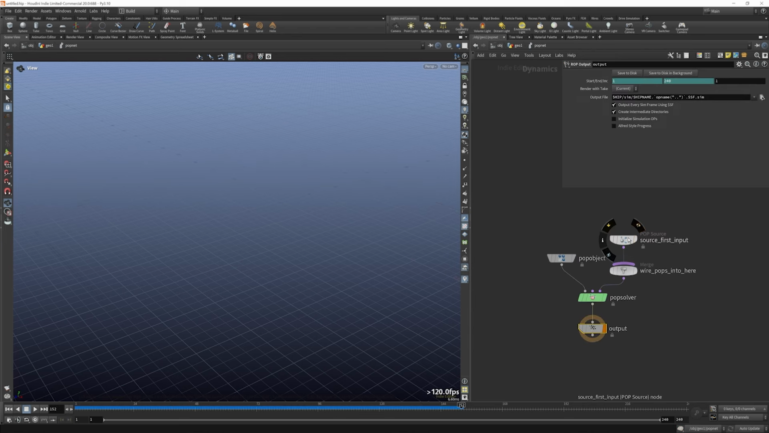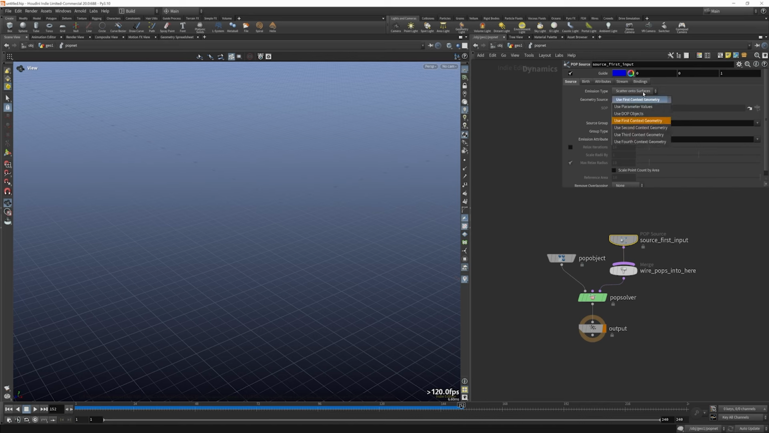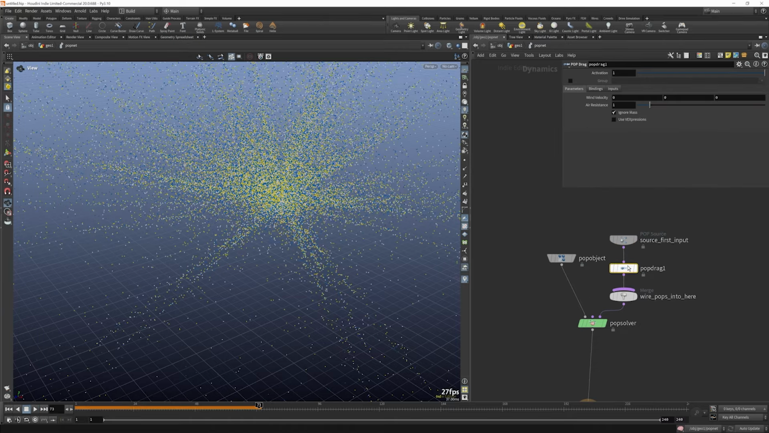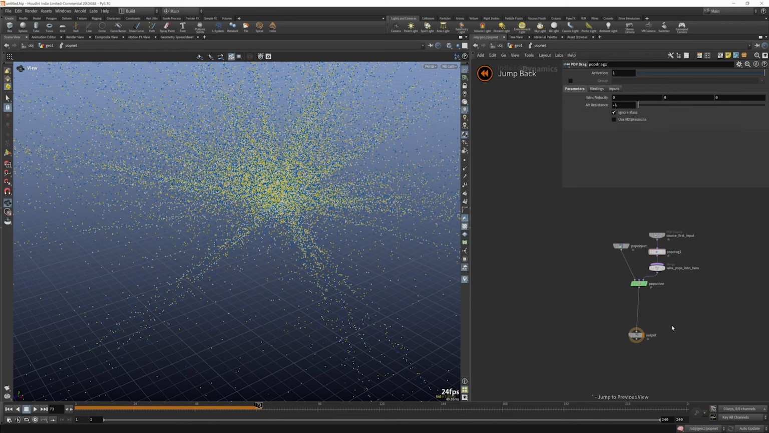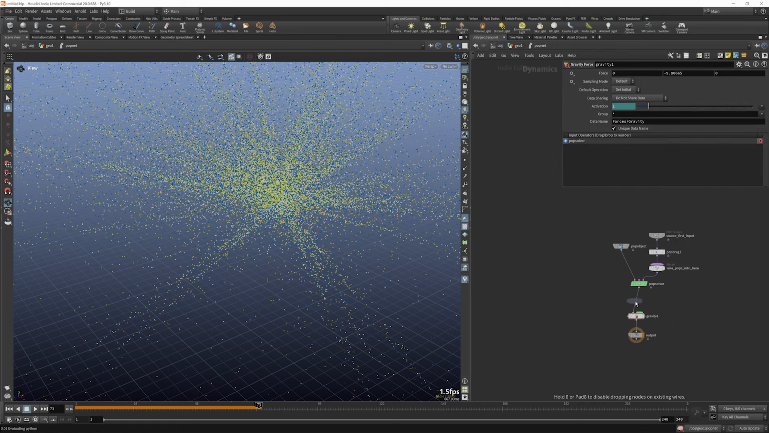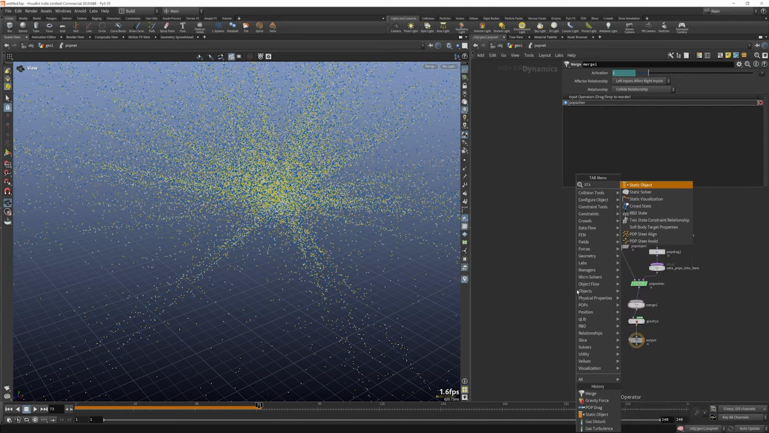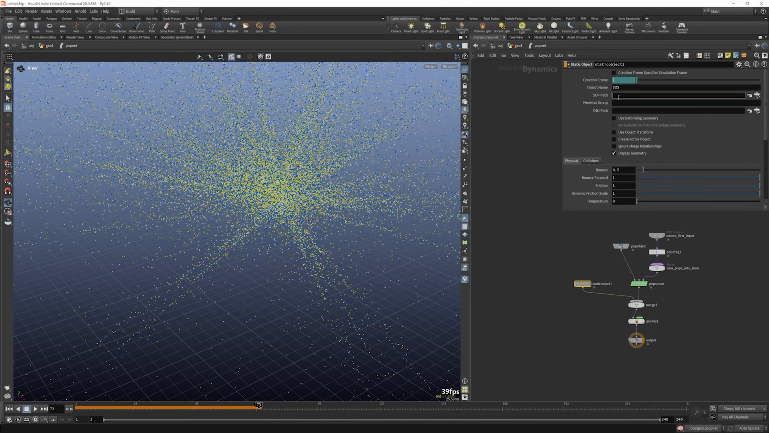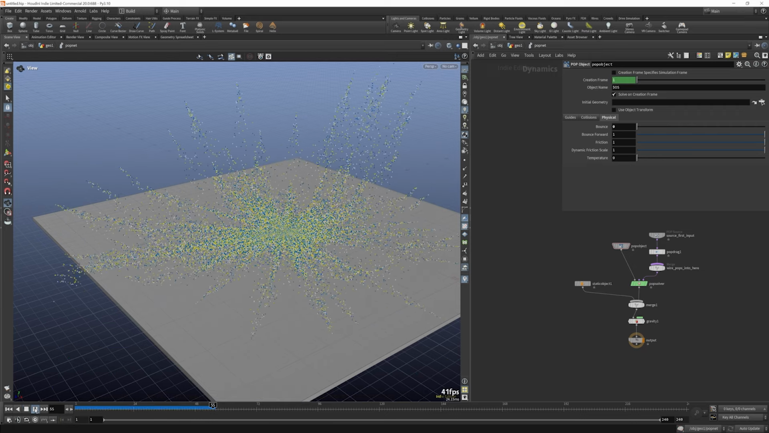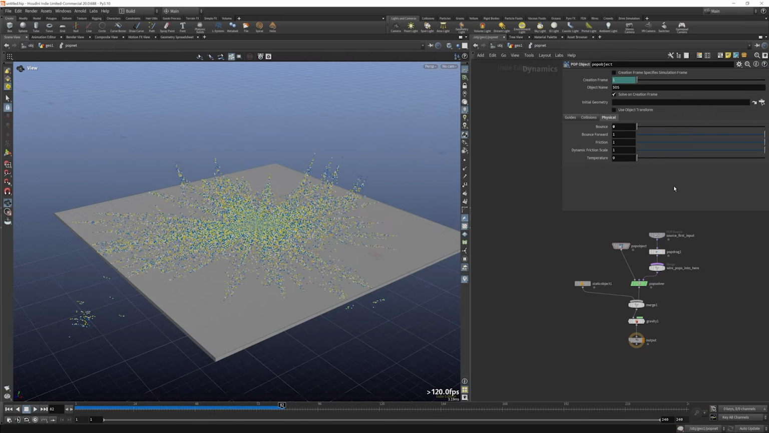We need to just make sure that we're reading in our first context geometry, and we bring in all points. We could add our pop drag, and our gravity, as well as our static object. Okay, so in this case, this pop network is super simple.